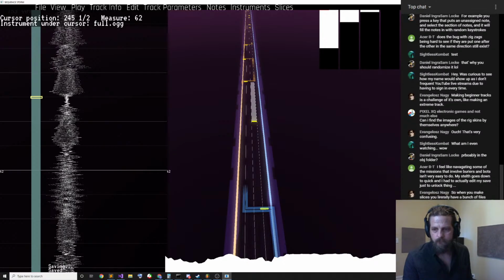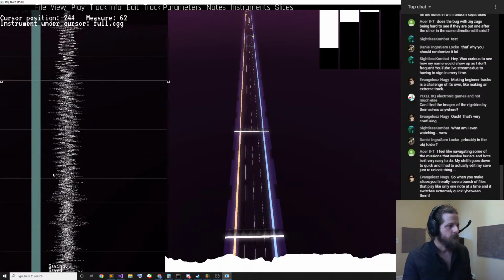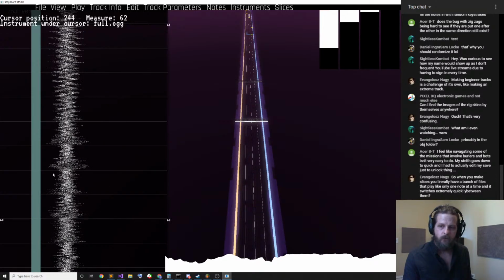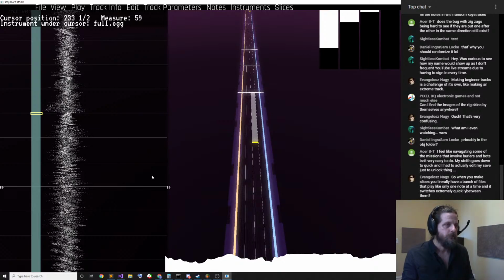So when you make slices, you rarely have a bunch of files that each play only one note at a time and switch extremely quickly between them. Slices are a way to split up one sample, so it's just one audio file split into a bunch of smaller chunks. When you want it to be key sounded, you put a slice on every beat or every hit, every place you might want to put a note. So slices just split up one audio file.